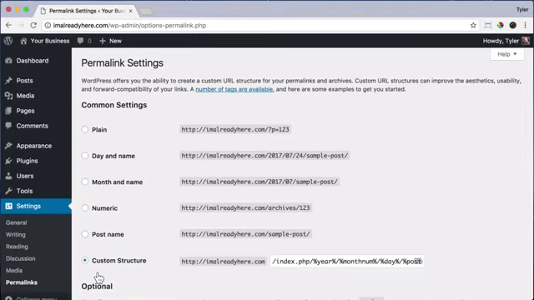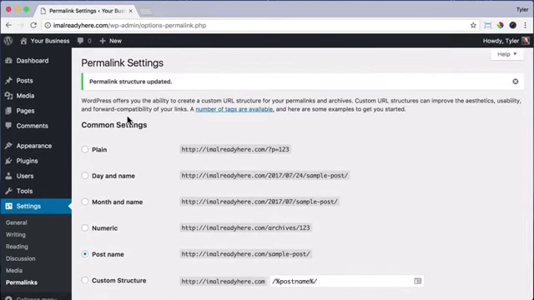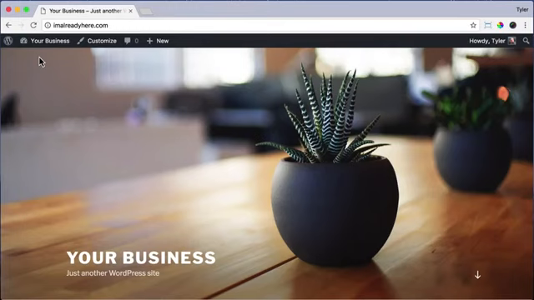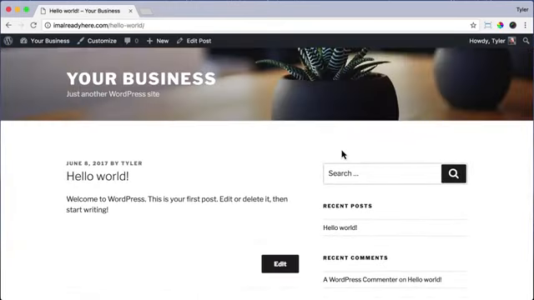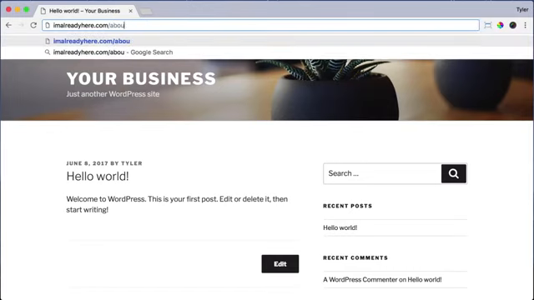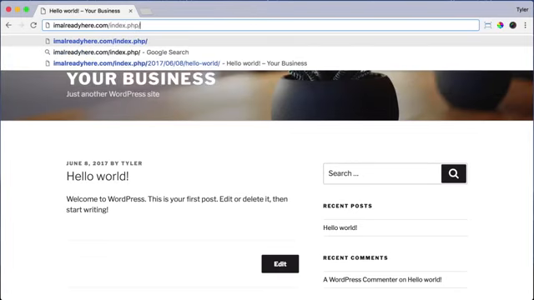Once you're there, you can get fancy with it, but I just like to click on post name and click save changes. This will get rid of the index.php, but let's visit our site and let's just confirm. We'll scroll down to the same blog post, hello world, and now we can see our website says ourwebsite.com/hello-world. And that could easily be /about, /contact, but not /index.php/about. That's not very professional.